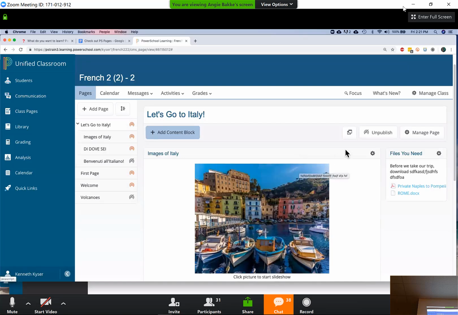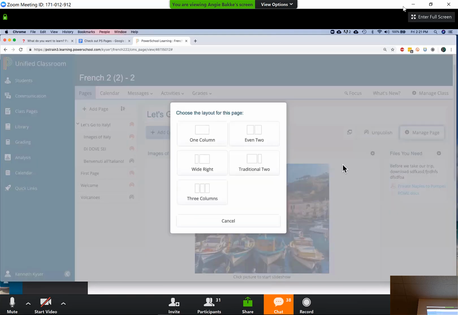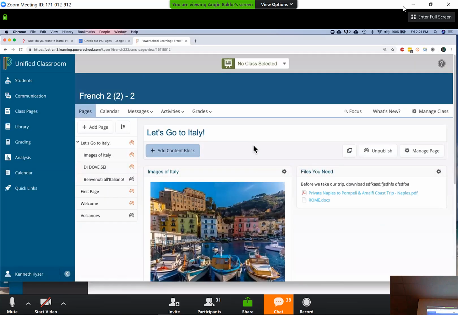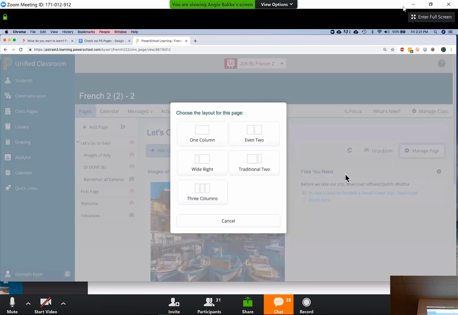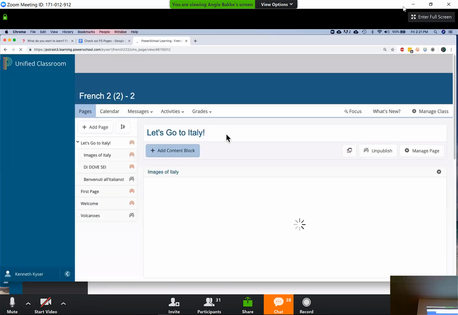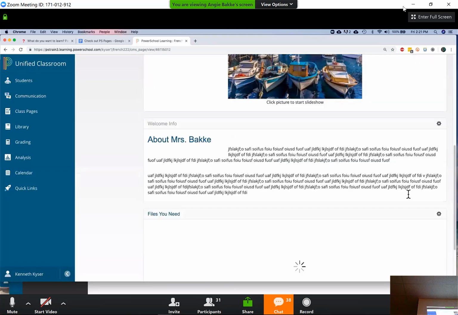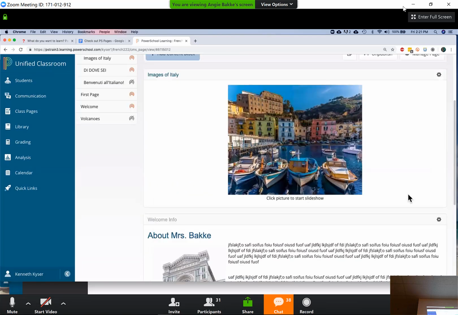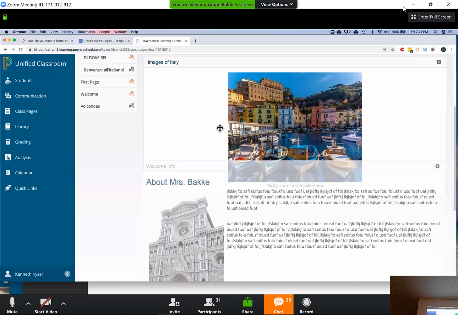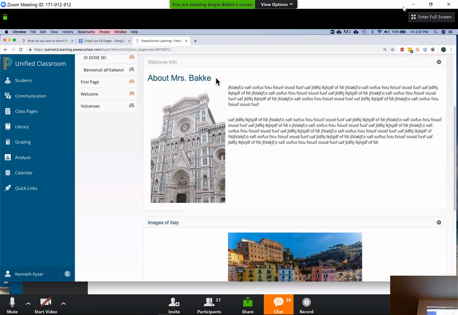So I can go and manage my page and change my page layout to an even 2. Okay. Hey, I like that. No, I don't. Well, let's change it again. If I change it to one column, it's not going to delete what was in this other column before. It's just going to bring everything here. And if I decide, oh, I really like the one column, but I want this up at the top, I just drag and drop where I want my things to be.